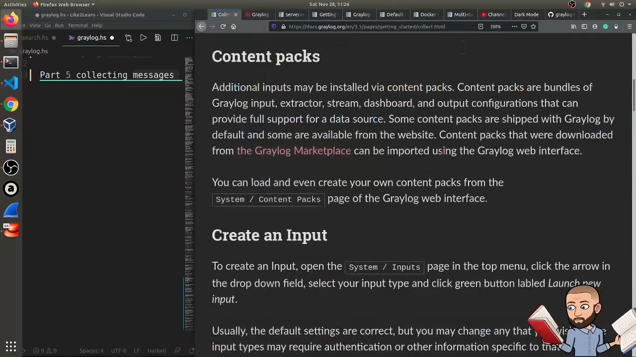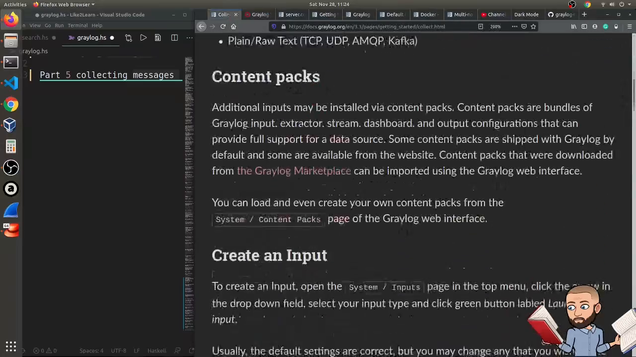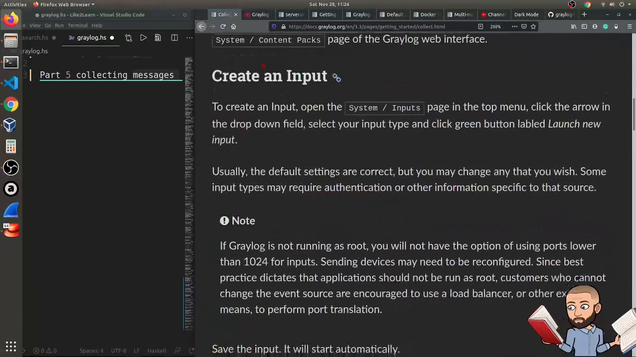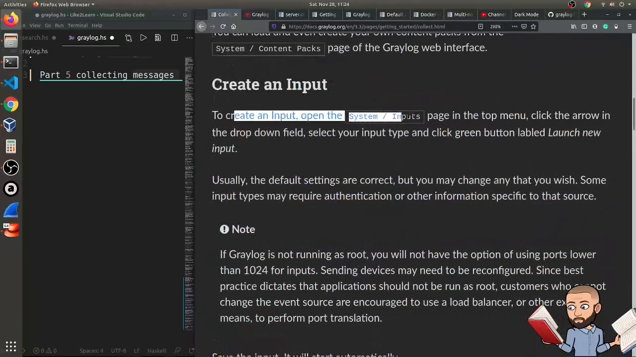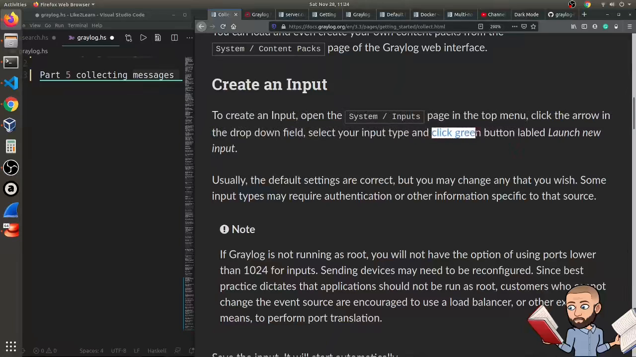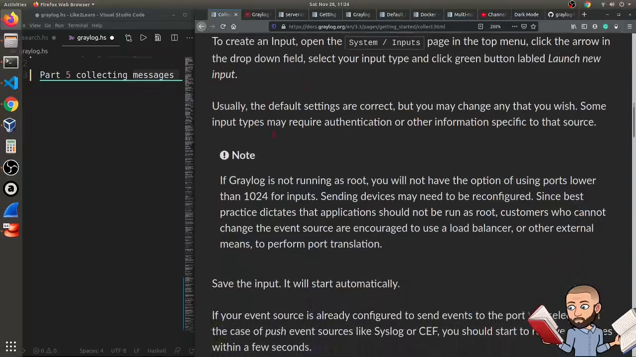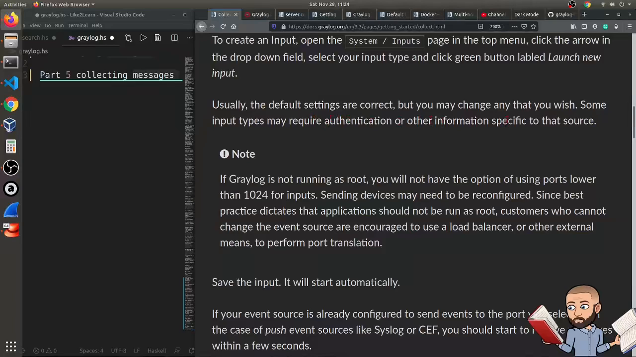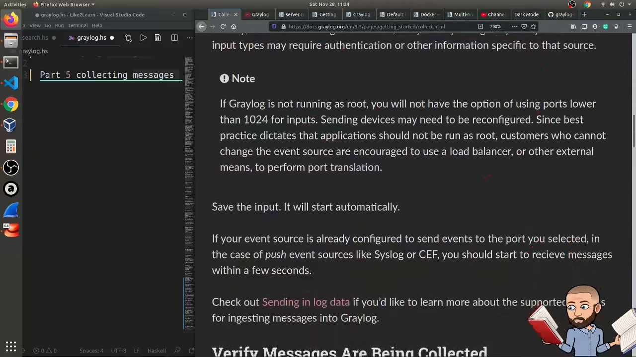Okay, so we're focusing on the collect messages part of the Graylog docs. To create an input, open the System Inputs page in the top menu, click the arrow in the drop down field, select your input type, and click the green button, it should say green, right here, but that button is labeled Launch new input. Usually the default settings are correct, but you may change any that you wish. Some input types may require authentication or other information specific to that source.